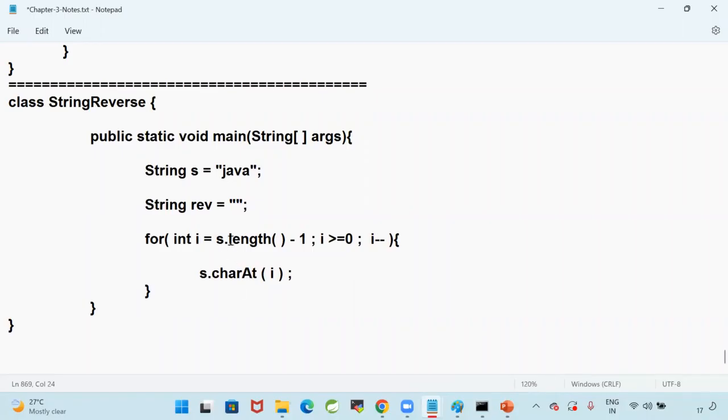What is the I value? Length minus 1. What is the length here? 4. 4 minus 1, 3. S dot charAt of 3. 0, 1, 2, 3. That means which character I will get? The last character. That is A. That last character I will store in the rev variable.